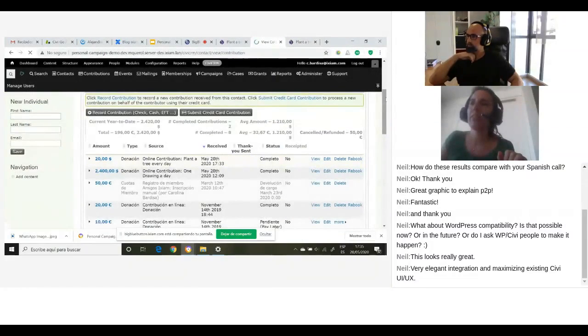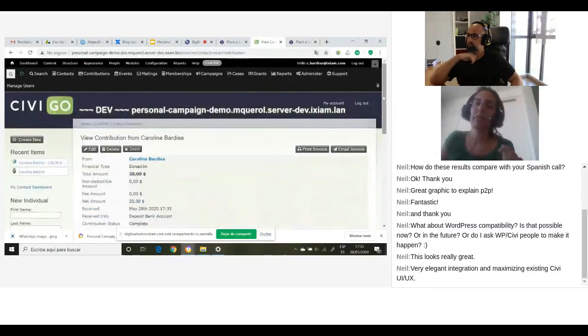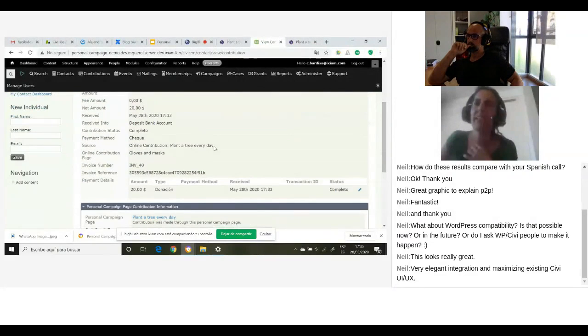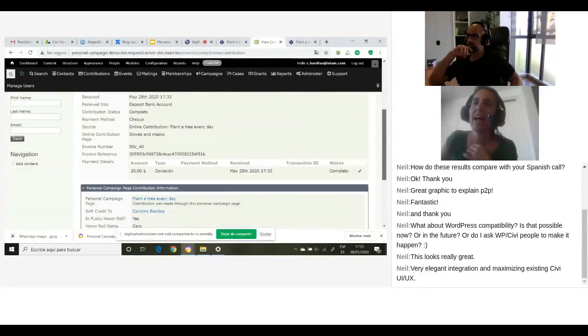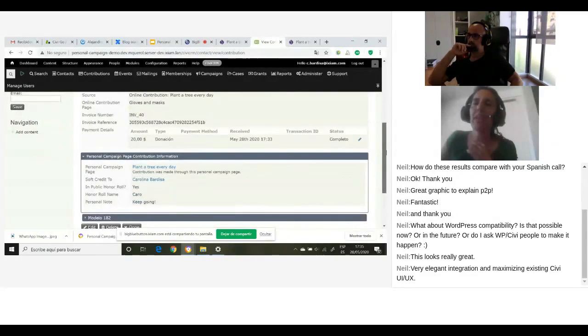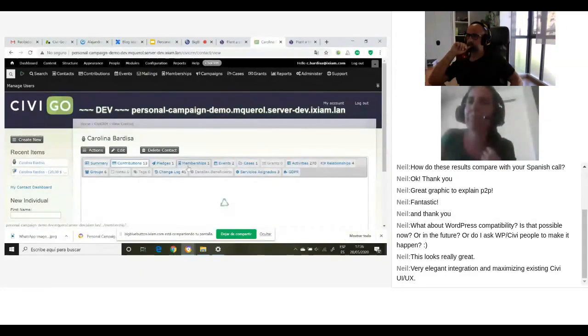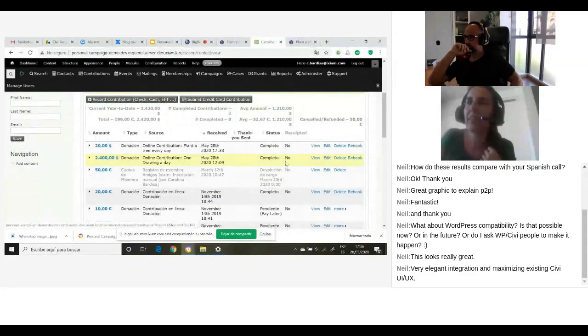Maybe here it's not clear because it's the same person who did both. But well, it's Carolina Bardisa who did the donation with a source Plant a Tree Every Day related to this contribution page or project that we say. And also it will tell us, bueno, here is not clear. I'm going to see if I can show you a clear example of how it's created. A ver. If here is more clear.